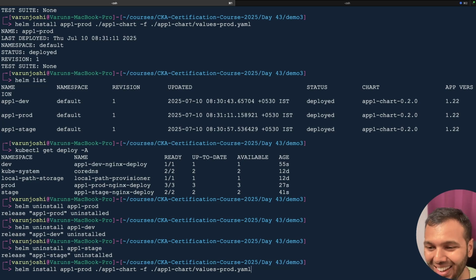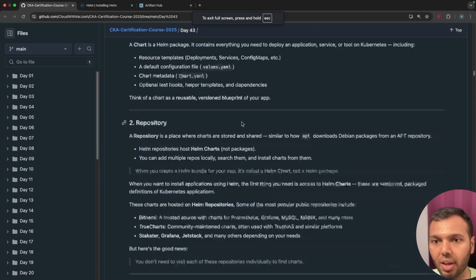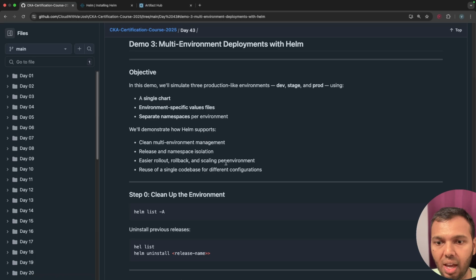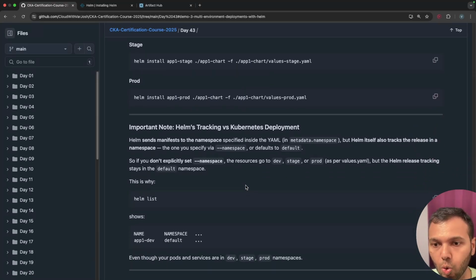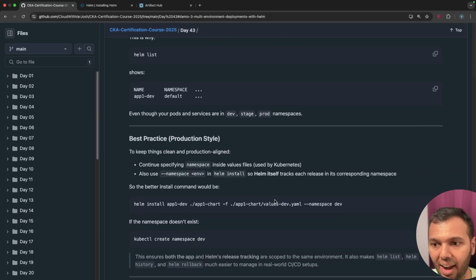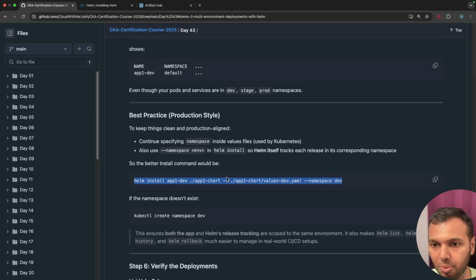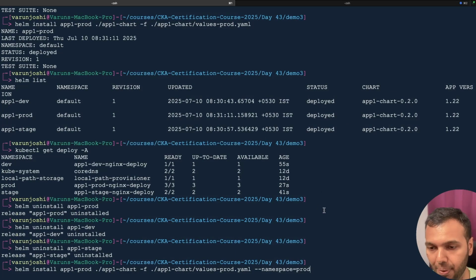This is the command, and now I will add --namespace is equal to prod, since I'm dealing with prod right now. And I want to show this to you in GitHub notes as well. So if I go to demo 3, I have clearly mentioned this here as well. So do read about it, use namespace explicitly, and this is the command that you would be using when you have set the namespace. So let's go to the terminal and press enter.